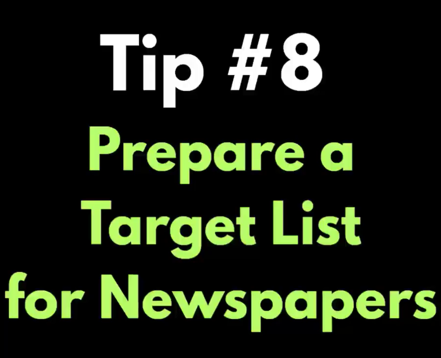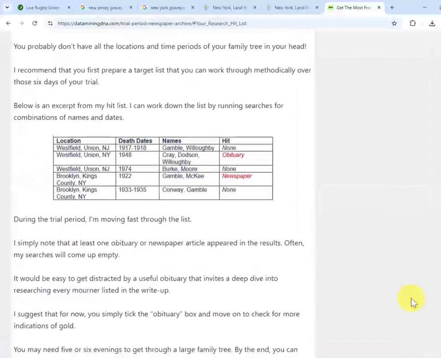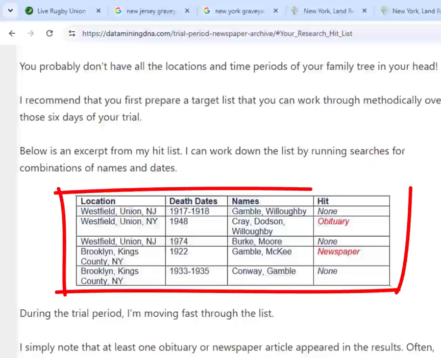Build a target list before you pay for anything. Names, places, rough date ranges, everyone you actually want to search for. Then start your subscription or free trial once that list is ready. So you're using every day of paid access efficiently.